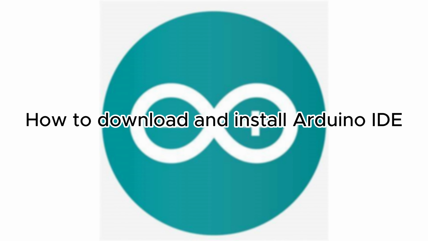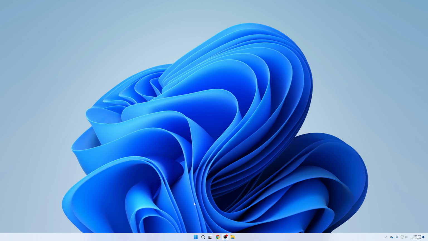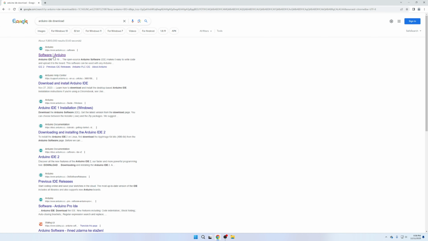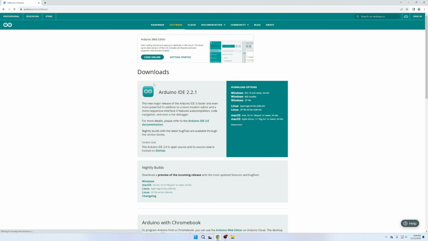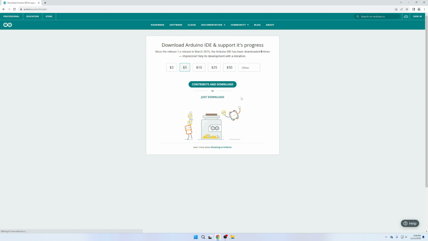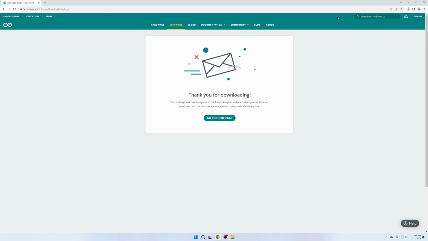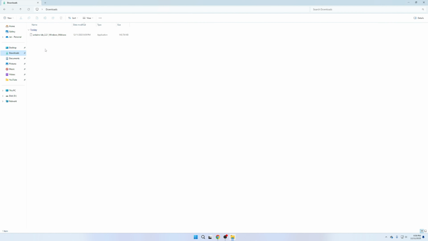How to download and install Arduino IDE. First, open a web browser, enter Arduino IDE download, and click on the first link. We get to the official Arduino website. And here we choose the operating system. Before the download starts, we will be asked if we want to support the Arduino IDE with a donation. The contribution is voluntary, so if you don't want to contribute, just click on the Just Download button and continue downloading. After downloading the file, open the file.